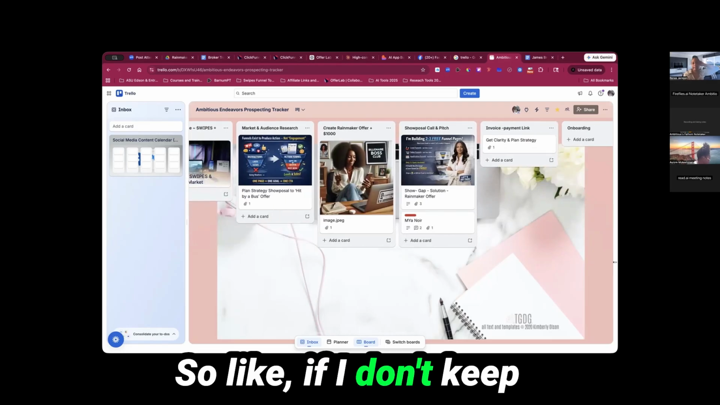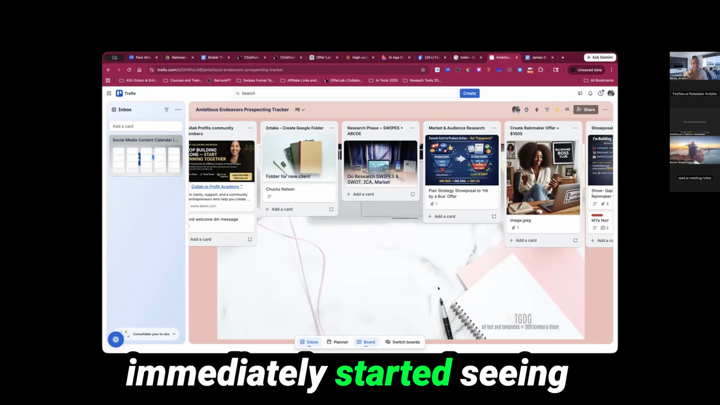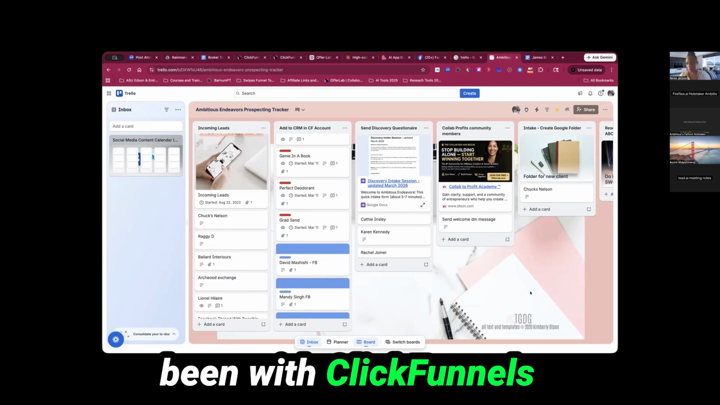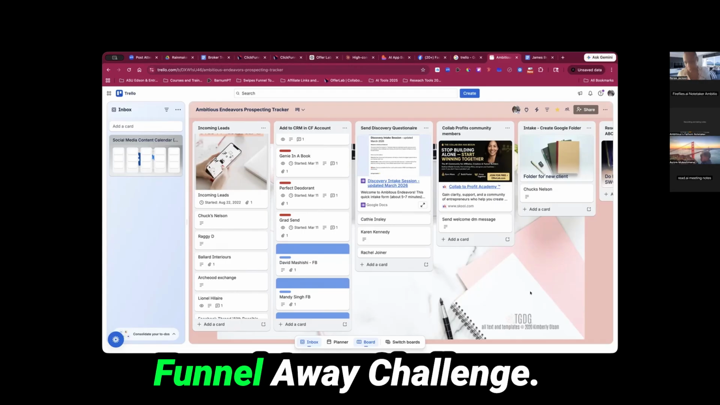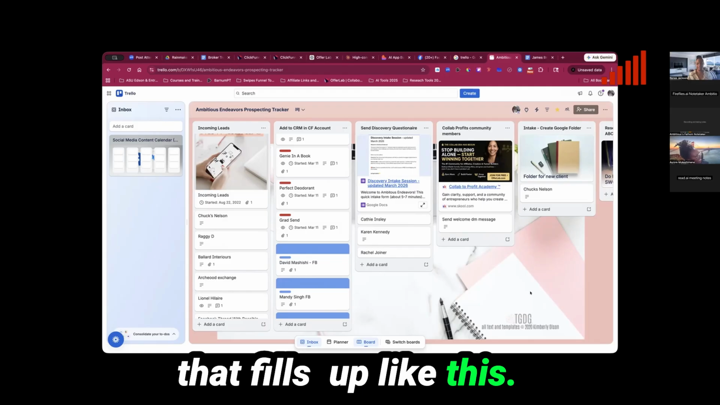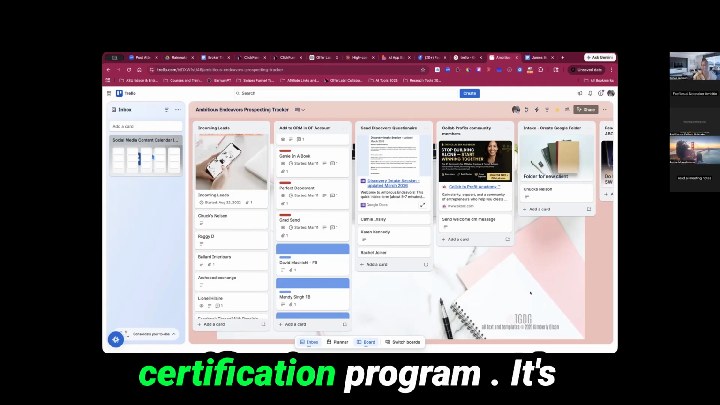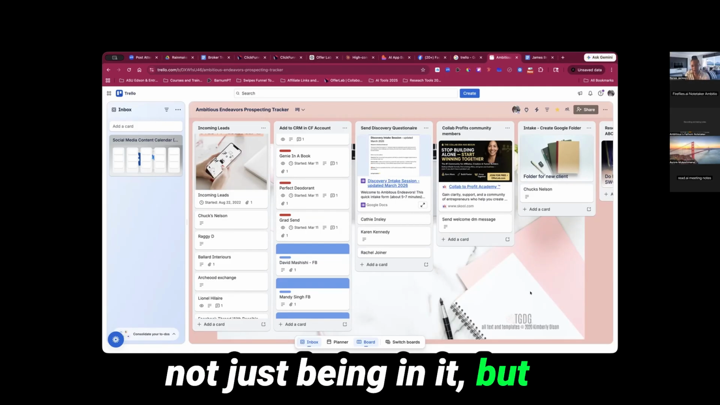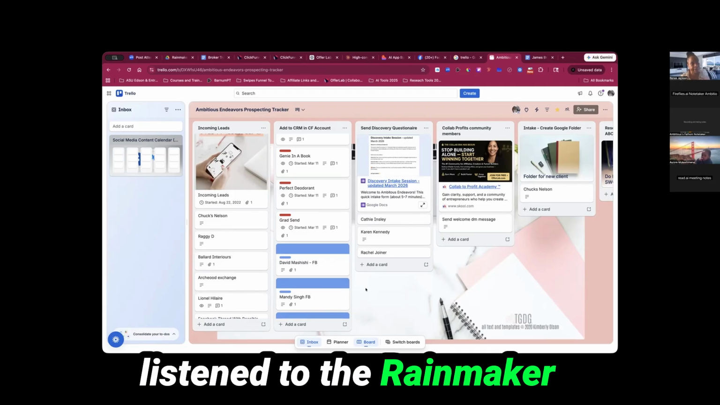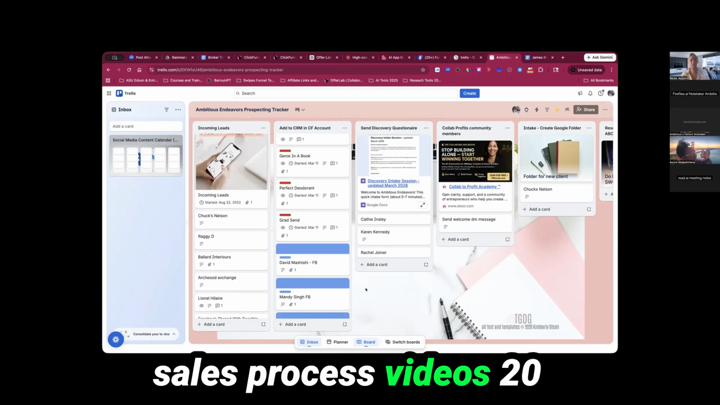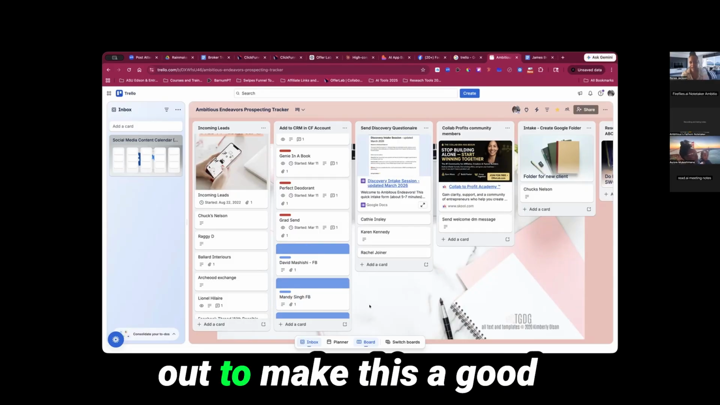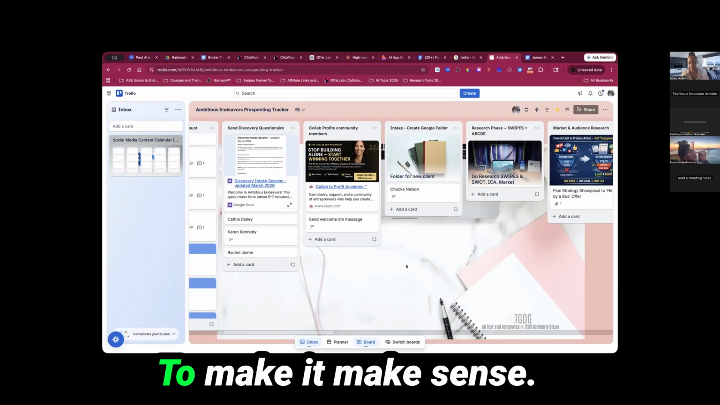So if I don't keep track of this, I immediately started seeing that this was going to be... I've been with ClickFunnels for over 6 years. I started with the One Funnel Away Challenge. I have never had a calendar that filled up like this. Two months of being in a funnel builder certification program. It's not just being in it, but following what it says. I have dissected it. I probably listened to the Rainmaker sales process videos 20 times back to back to back, just trying to fill this out to make this a good customer journey. To make it make sense, yeah.